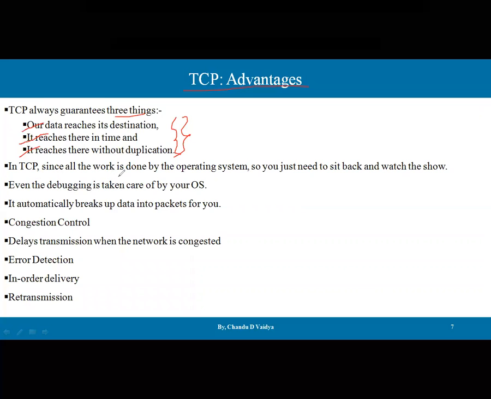In TCP, since all the work is done by the operating system, we just need to sit back and watch the show. Automatically, all these things are going to be done by the operating system kernel. So we need not follow the rules. We need not bother about what happens in the backend. Even the debugging is taken care of by the operating system itself.